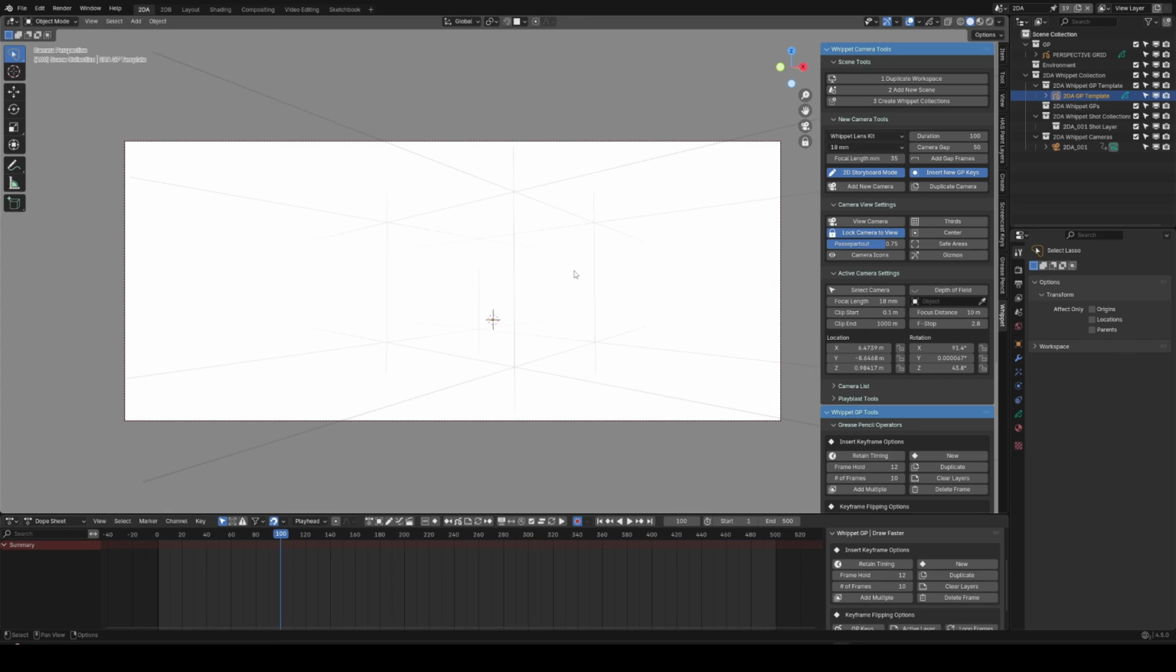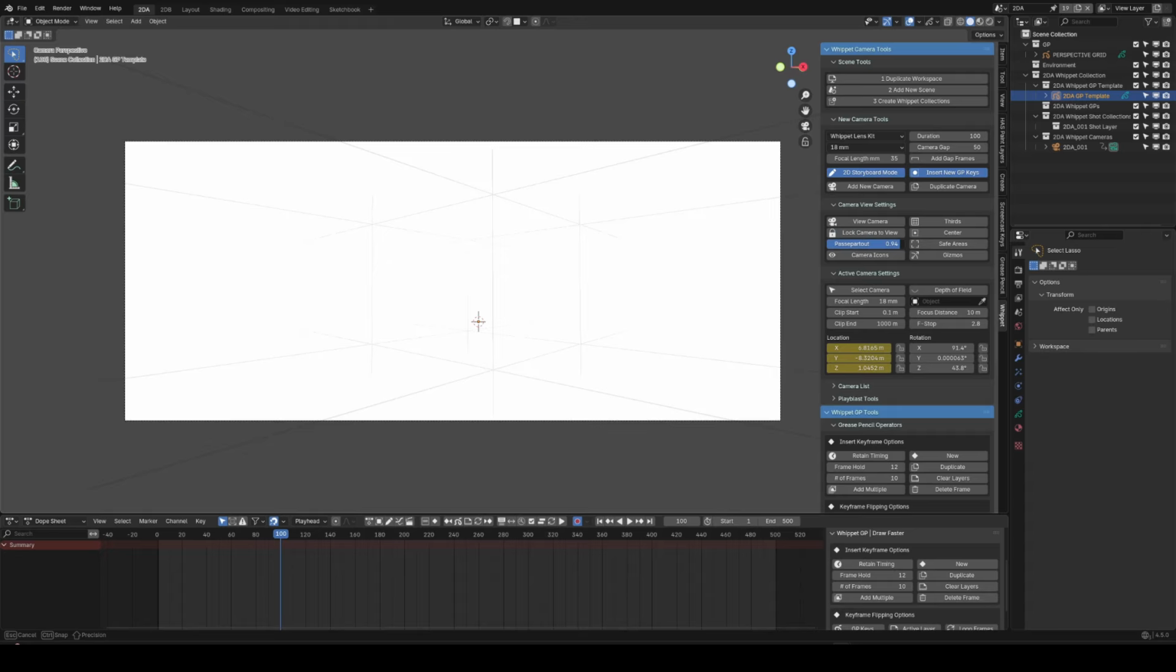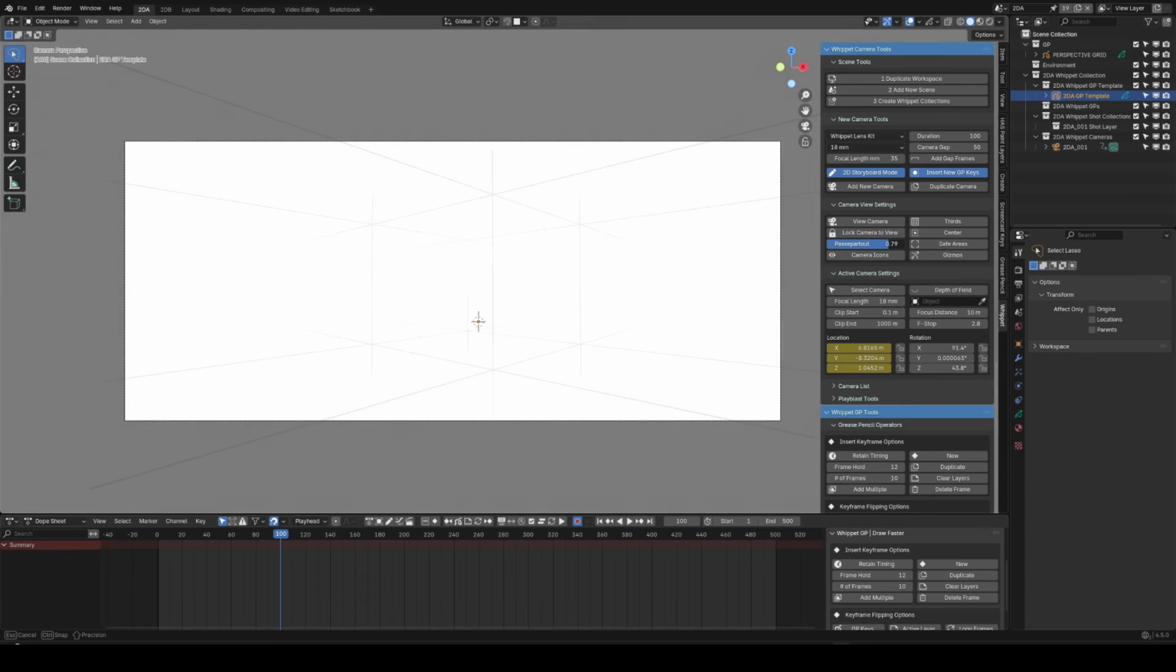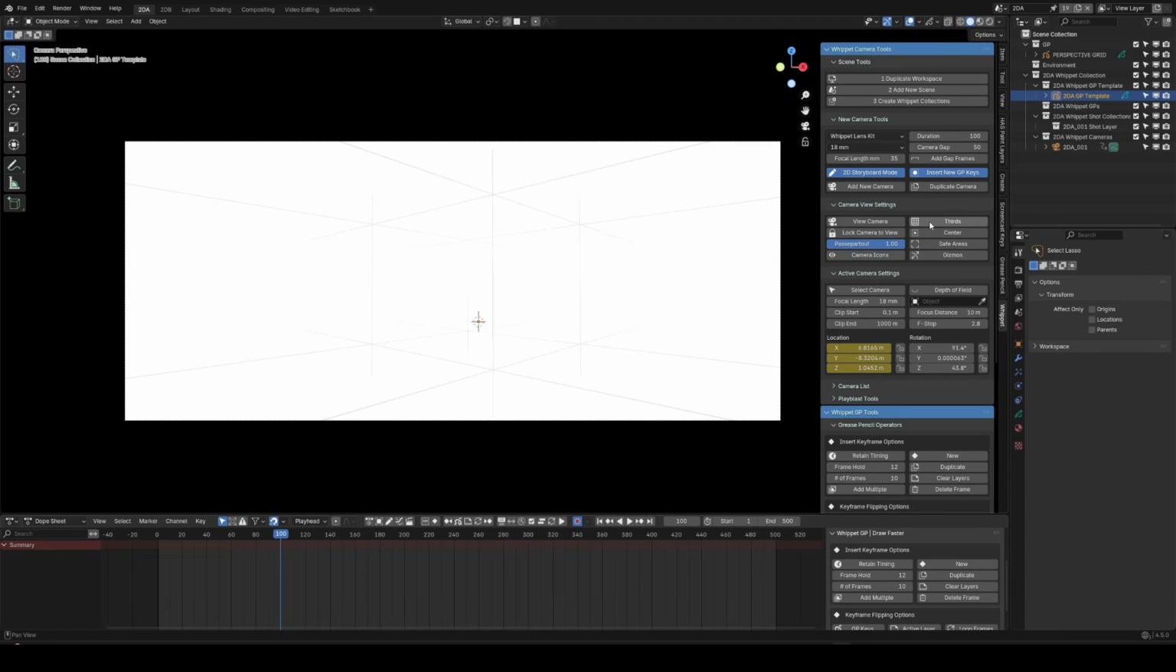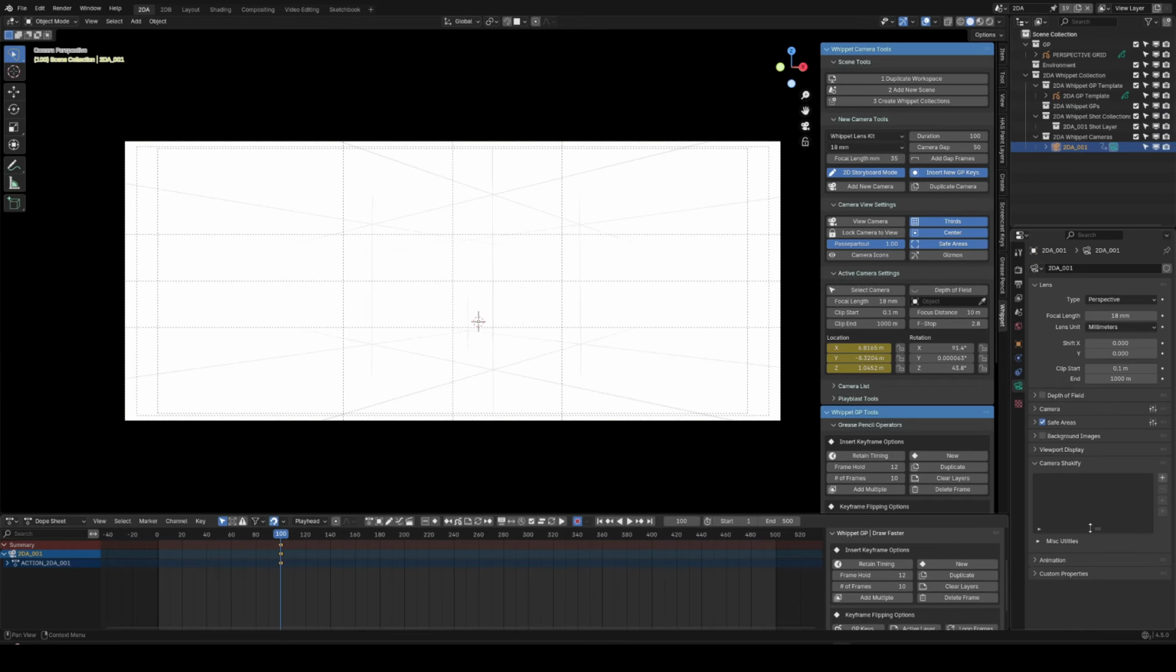You can lock the camera to view. So now wherever I drag on the viewport, the camera will also move. You can adjust the passepartout, however you say that, if you would like to do that here. You can add a couple of camera guides. So I have thirds, center, and safe areas here. All of these are adjustable inside your camera menu. So if you select your camera, you can come down here and adjust your safe area stuff. You can also toggle off all other camera icons, which I'll show later when we have multiple cameras.